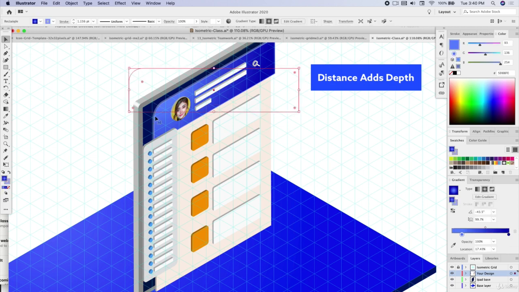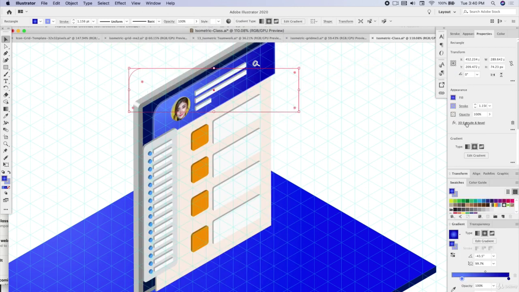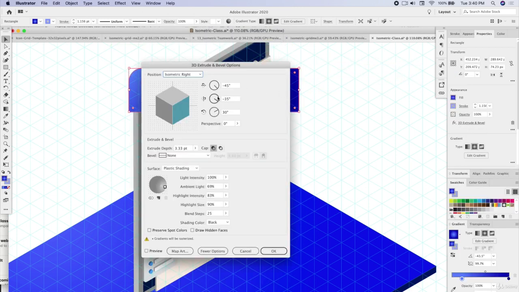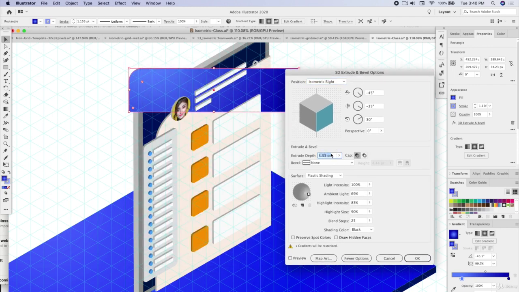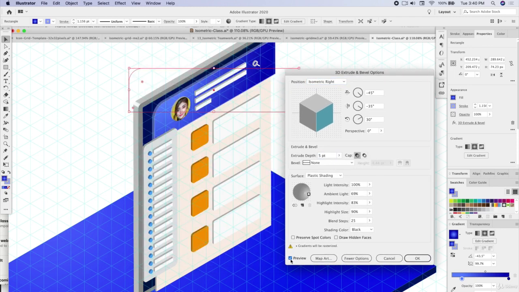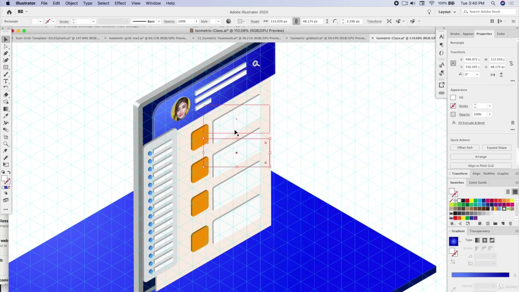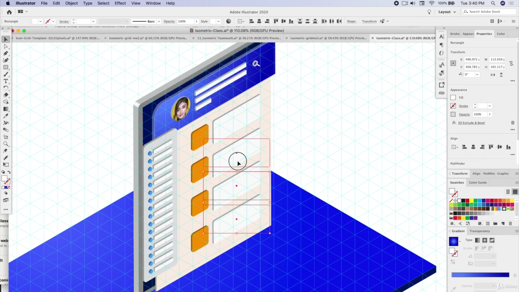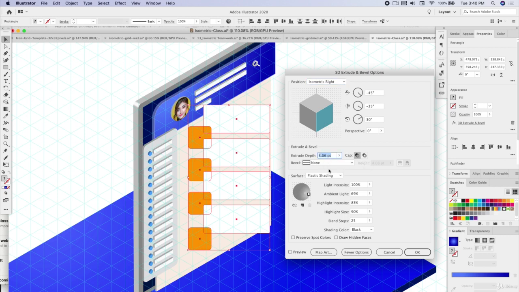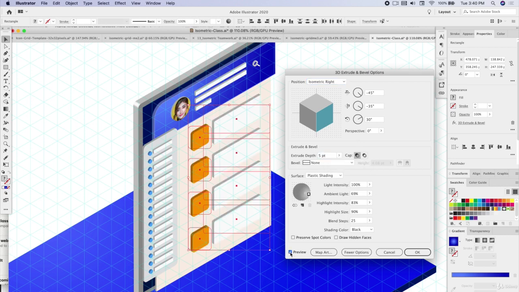So if I want to make this top header thicker, I select this one layer, go back to my properties panel, go ahead and click on 3D extrude and bevel, and I can add more extrude depth to it to make it even more dramatic. Same thing with these items. At any time, we could select the original shapes and add more depth. So instead of 3, we're going to do 5. And just kind of changing the lighting.